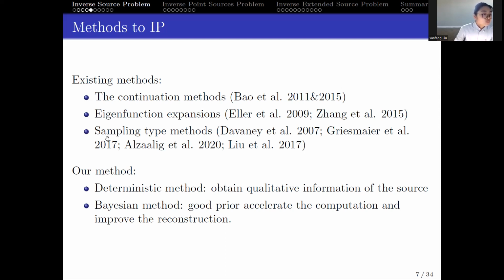And the other popular type of method is the sampling type methods, and there are lots of investigations. For the sampling type methods, we can only obtain useful information about the unknown source, which is qualitative.